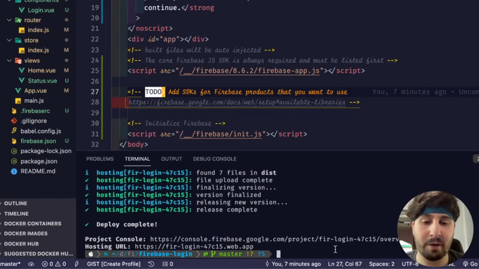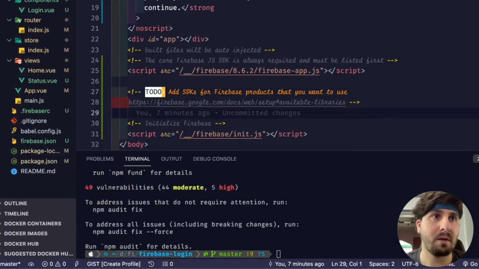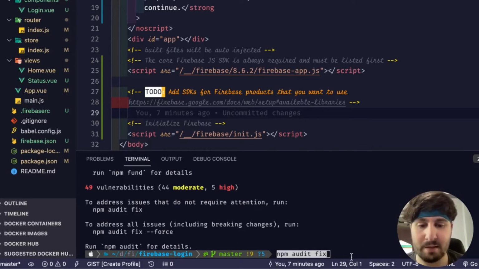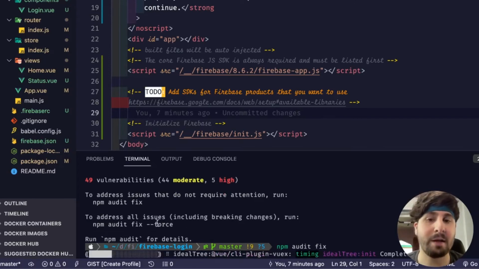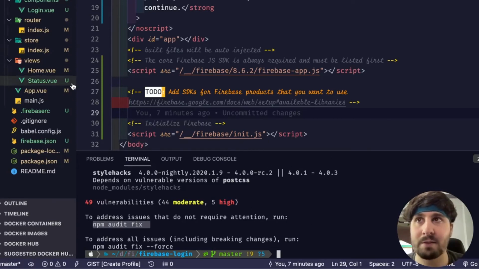Now we want to install Firebase, so we're going to do npm install firebase --save. Let that install. Anytime I see this warning right here, I always do npm audit fix. I should be able to just paste that in there. But don't ever force it. So there's this one with the force flag right there. Don't do that. That will more often than not break your app. But you can always do npm audit fix, and if there's something it can fix without breaking your app, it will. So now we have Firebase installed.